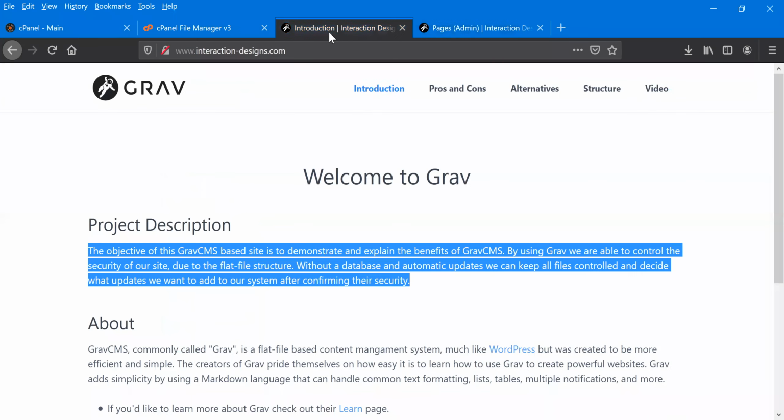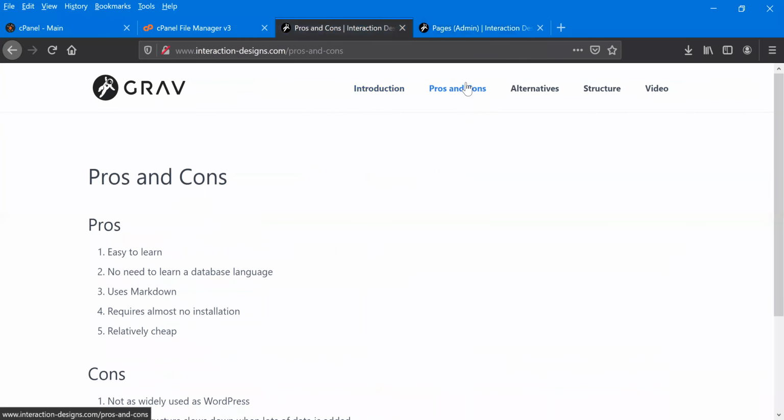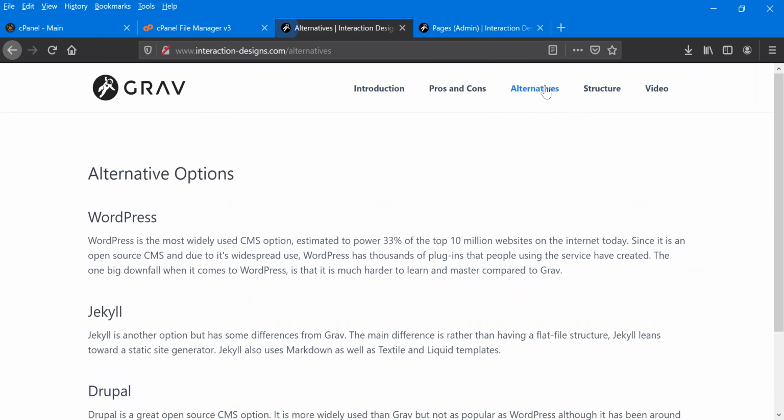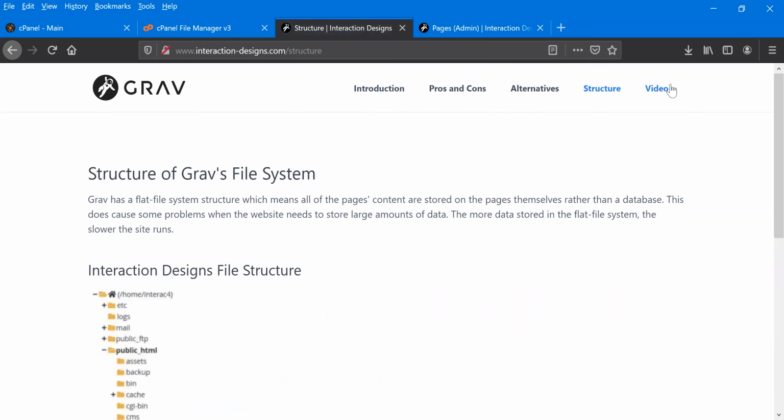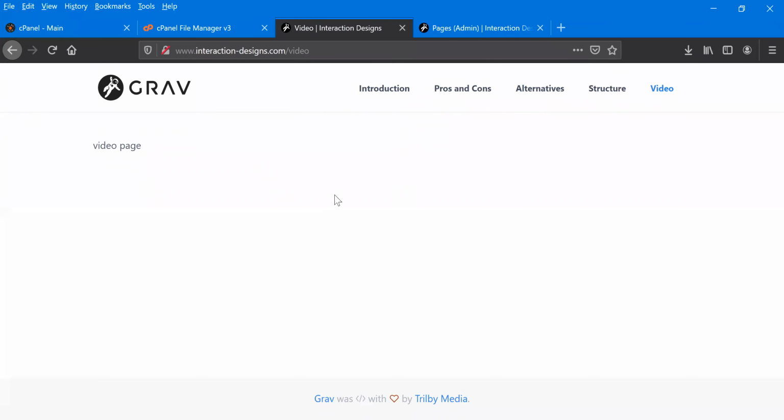So if we were to come to the website here, we'd see it's just the regular .com at the end with nothing on the home page. But if we go to pros and cons, we can see that's added to the end of the link as pros and cons. Alternatives is the same up here. Structure and video, which is where this video will be on the website when it is over.